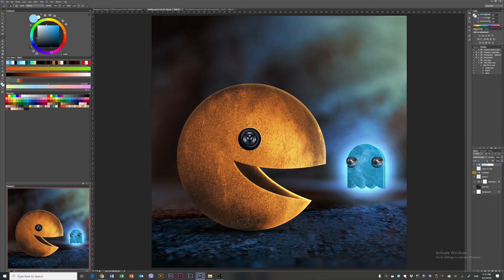Group all the layers of your ghost. On a new layer above the background, draw a soft cyan circle with your brush. Scale it down and give it a little perspective. Turn the layer into color dodge.